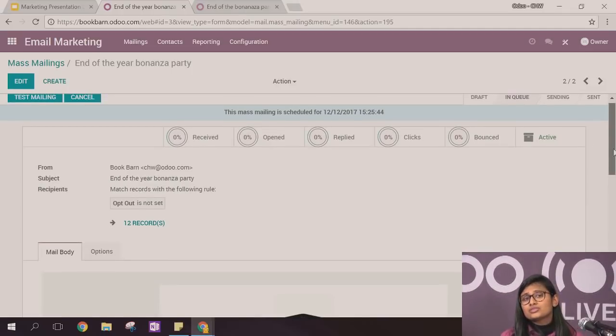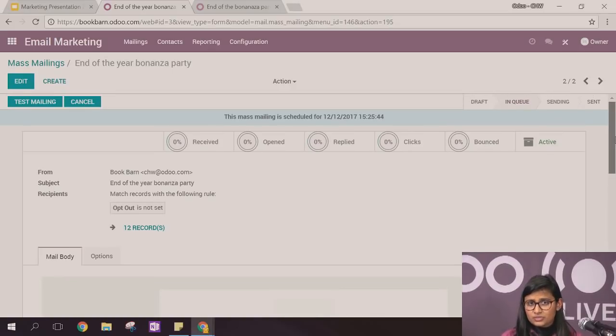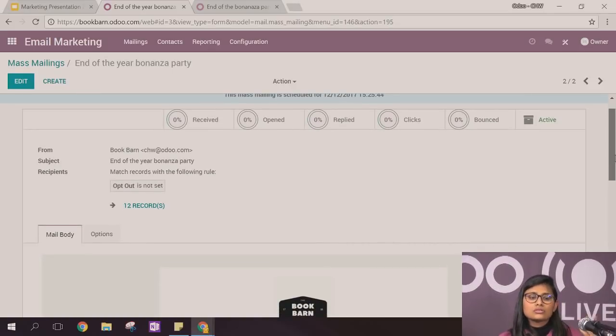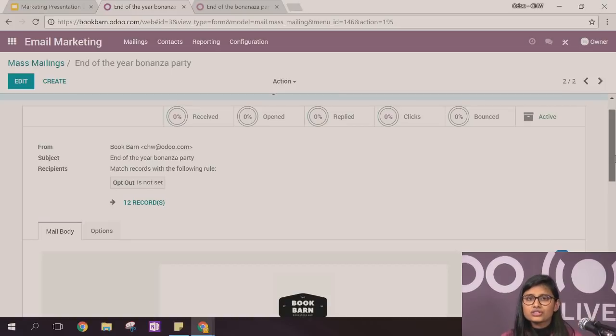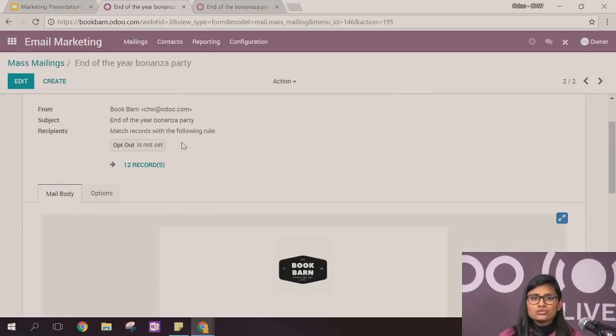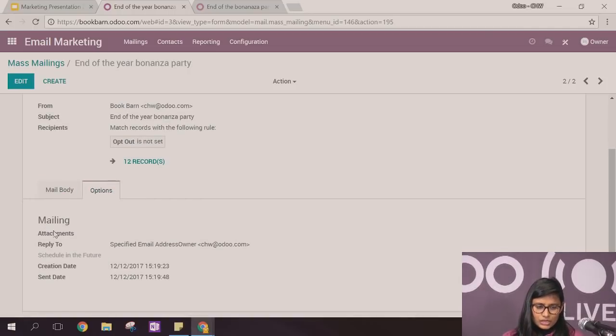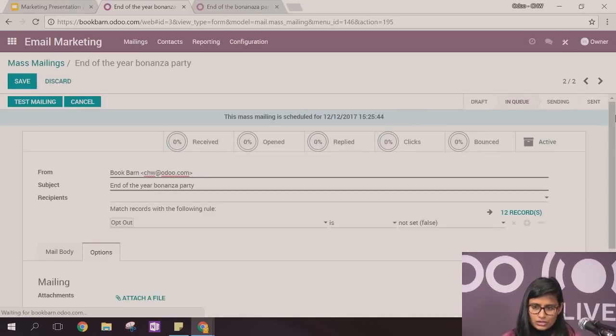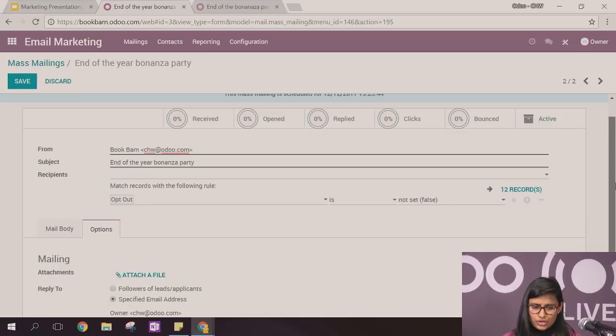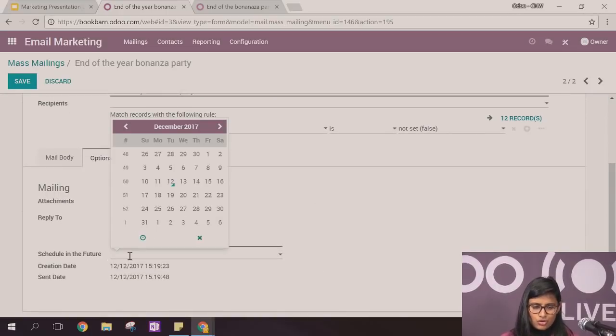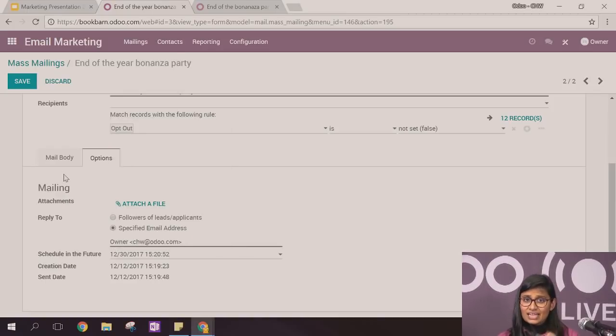If you don't want to send mails right away, for example, if you created your test mail and let's say our party is on the 31st, you wouldn't send it out early, but just the day before, to make sure that they remember. You can always go into the options and schedule it in the future. So let's say you schedule it for the day before, the 30th, and it'll send it out at that exact moment.